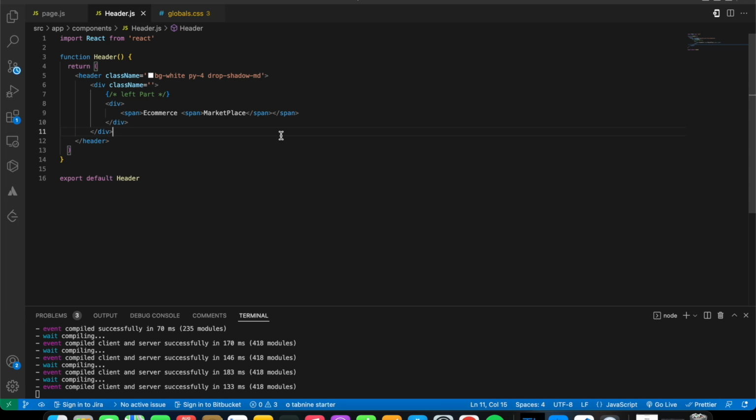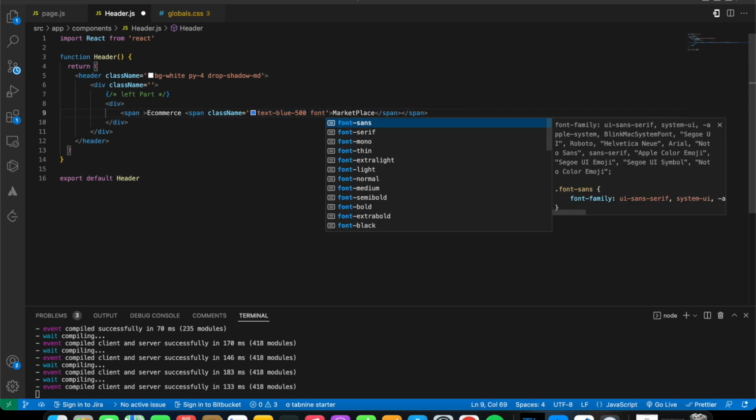So firstly, let's start styling out the span tag over here. So I'm going to say class name for this one. So this needs to be in blue color. That is a marketplace text. So here I'm going to say text blue of 500, and I'm going to give a font of bold.